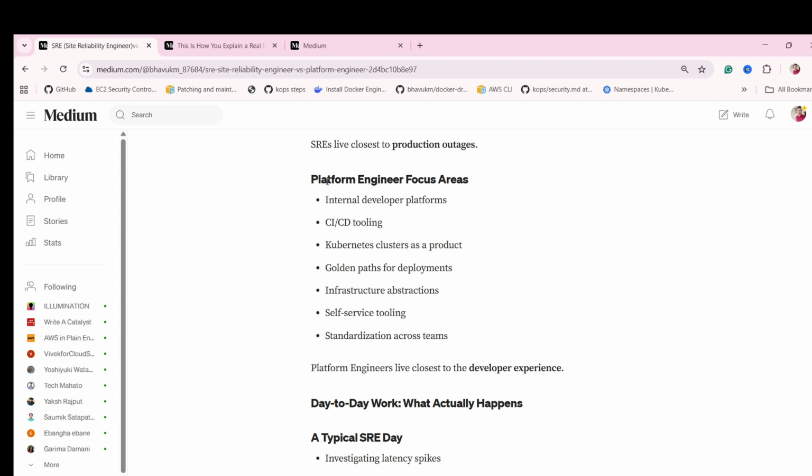If I talk about platform engineering focus roles, internal developer platforms. So they develop the platform for the teams to use. CI/CD tooling, Kubernetes clusters as a product. Okay, here also we have the same thing. We have a Kubernetes platform tooling where we have deployed EKS clusters. So there's a type of template that these platform engineers have developed, which we all are using for our applications to deploy. Okay, so that's how the role is.